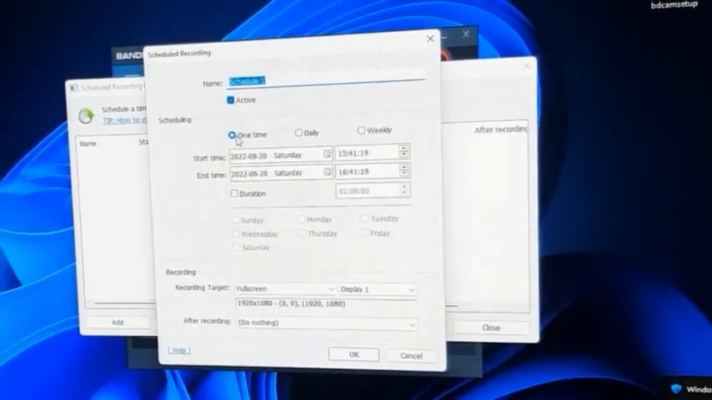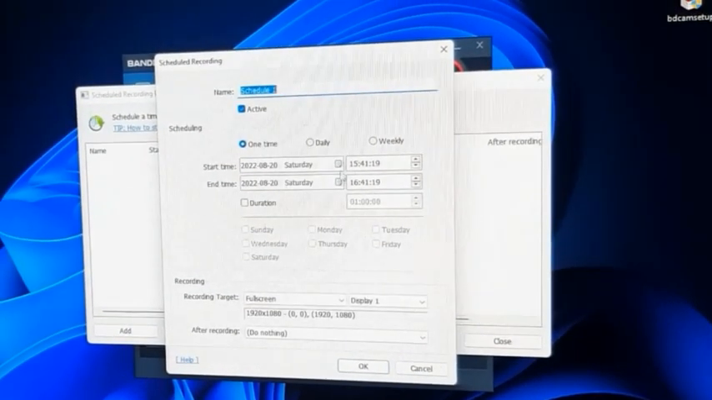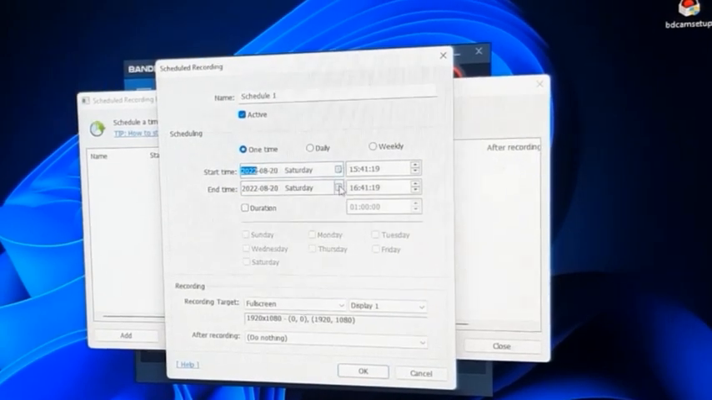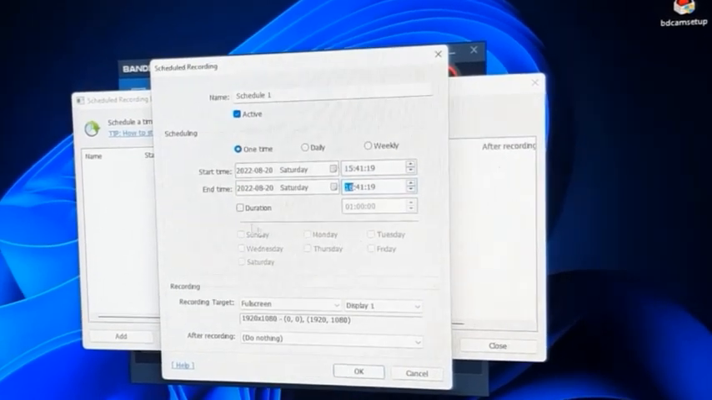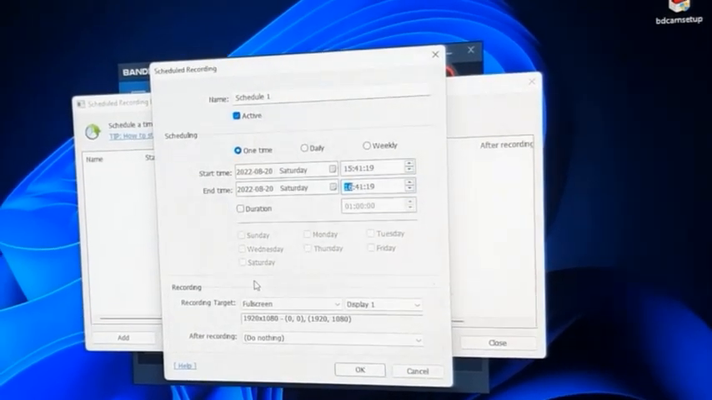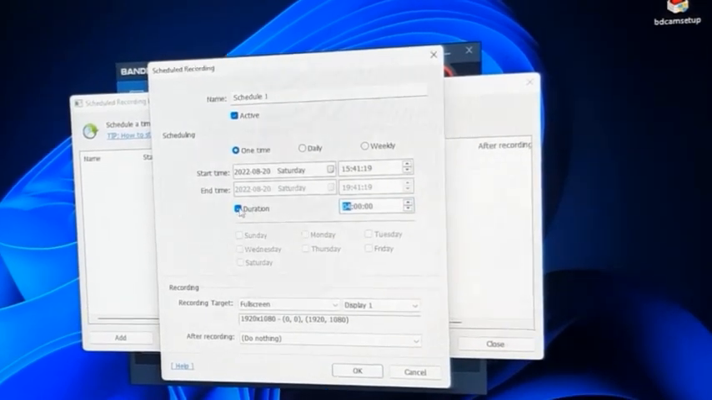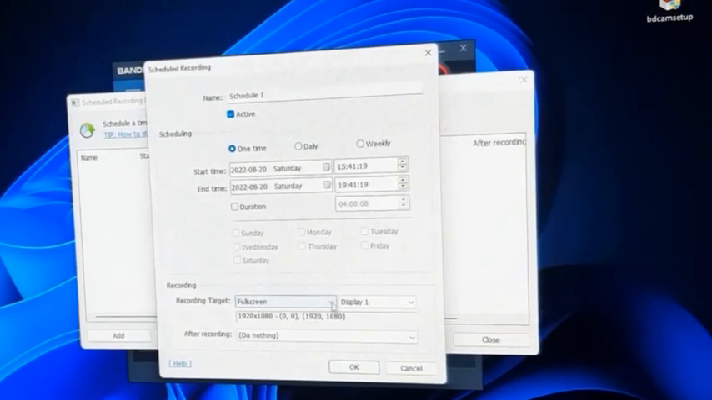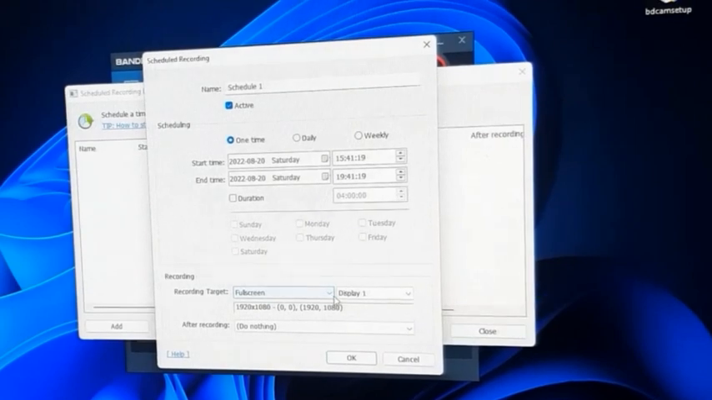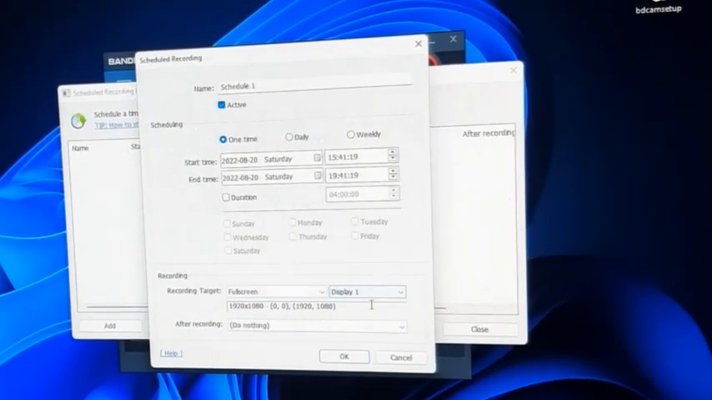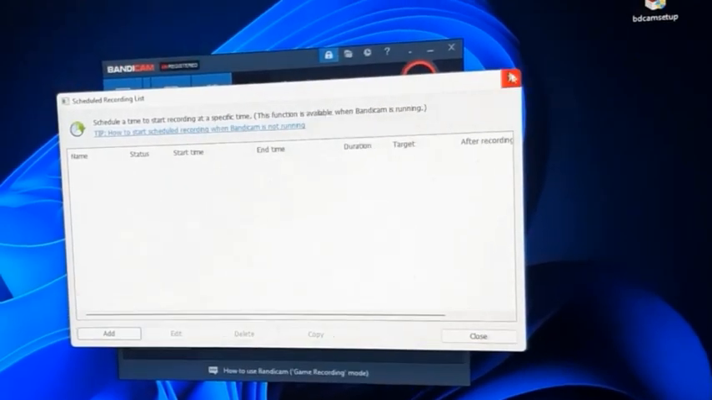Here is the option of the schedule recording list, where you can create a schedule one time, daily or weekly. Here you select the start time and date. Or if you want to select a duration, how much time of duration you want, check the box. Recording target, full screen or a specific rectangle screen, you can select from here and then OK. The setting will save.